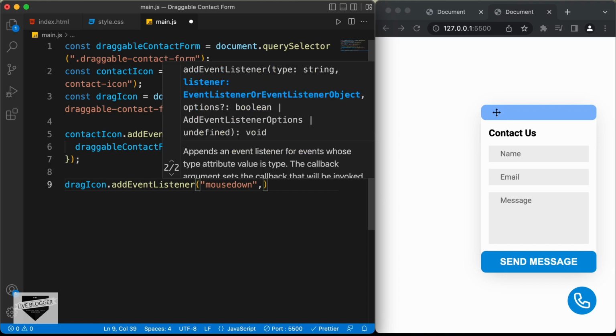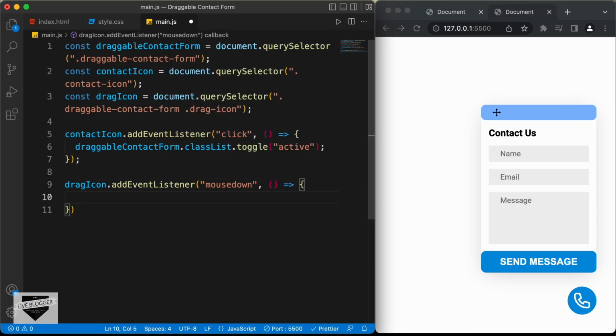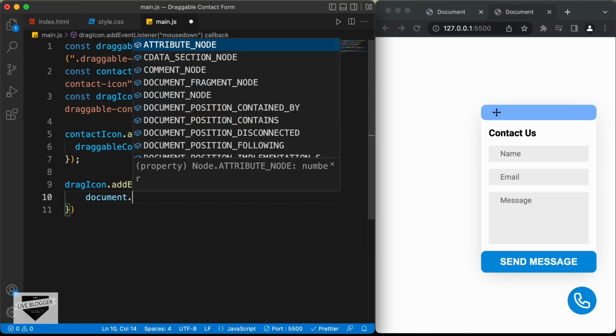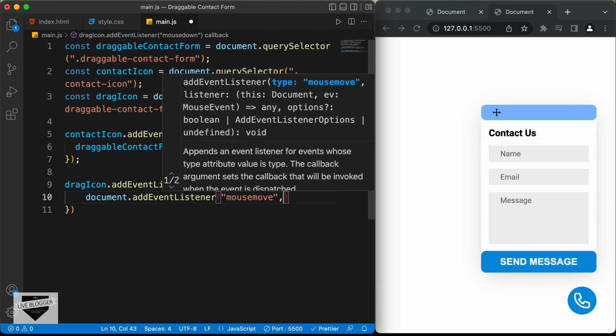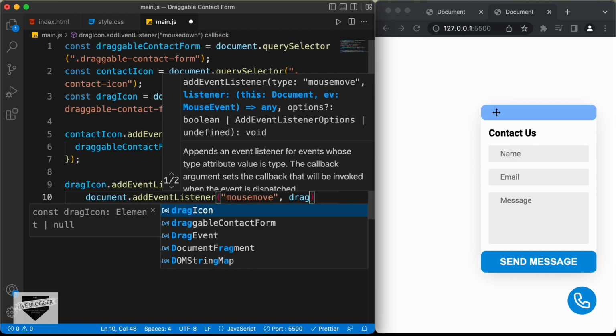So let's add one more event listener. Let's create an arrow function over here. Now let's add an event listener to the document. So let's type document.addEventListener, and we will look for an event called mousemove. This event will be fired when we move the mouse around the screen. And now for the drag functionality, we'll create a function called drag.